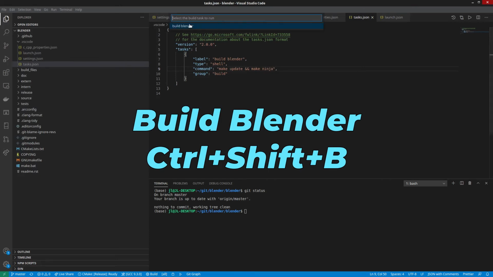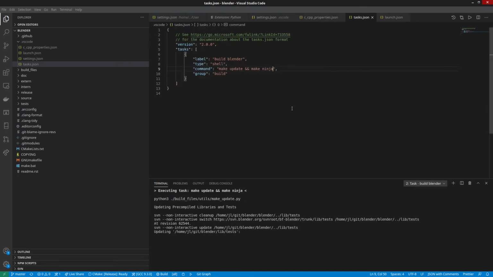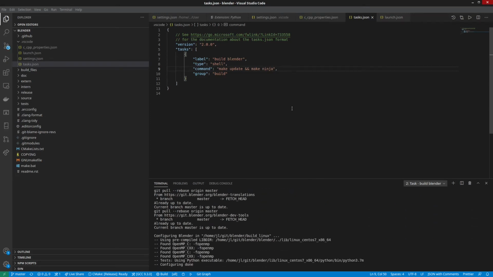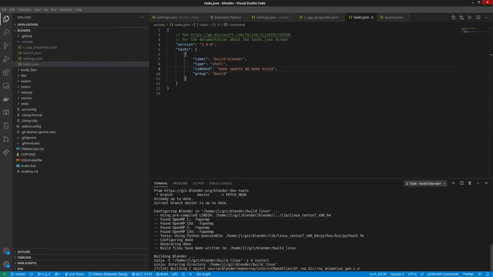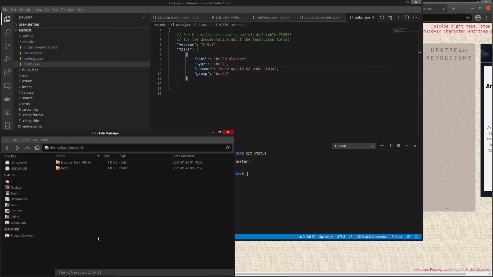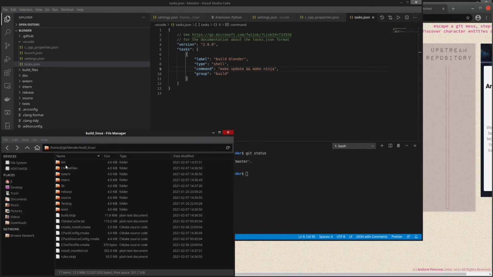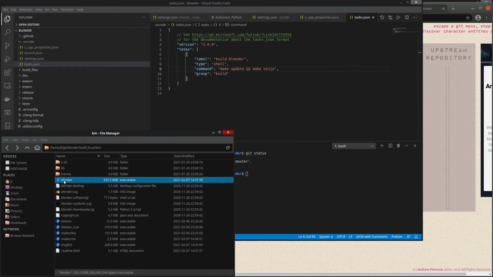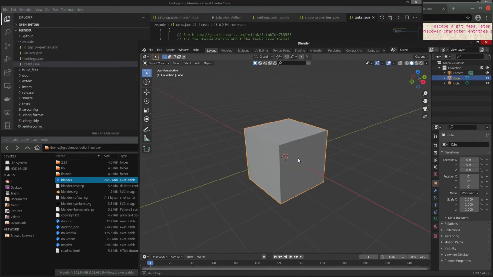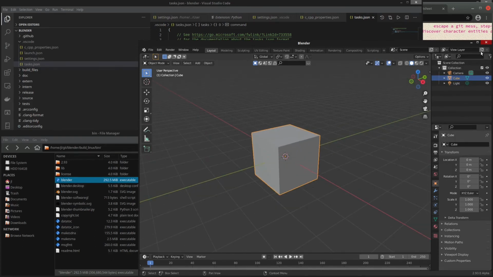Ctrl+Shift+B. Okay, Ninja started. Compared with the previous version, only 124 files changed. Yeah, build successful. You can go to the build directory, bin. There's the executable file, blender. Yes, you can find it. You can play your own build Blender here.